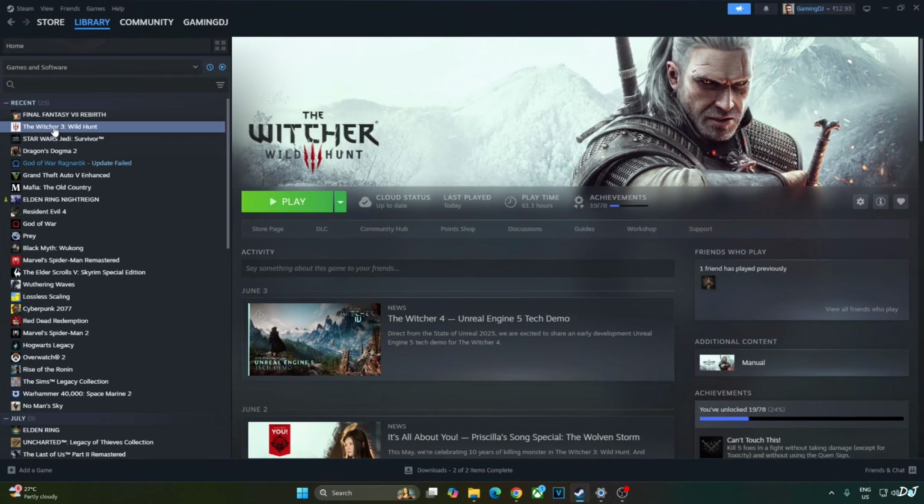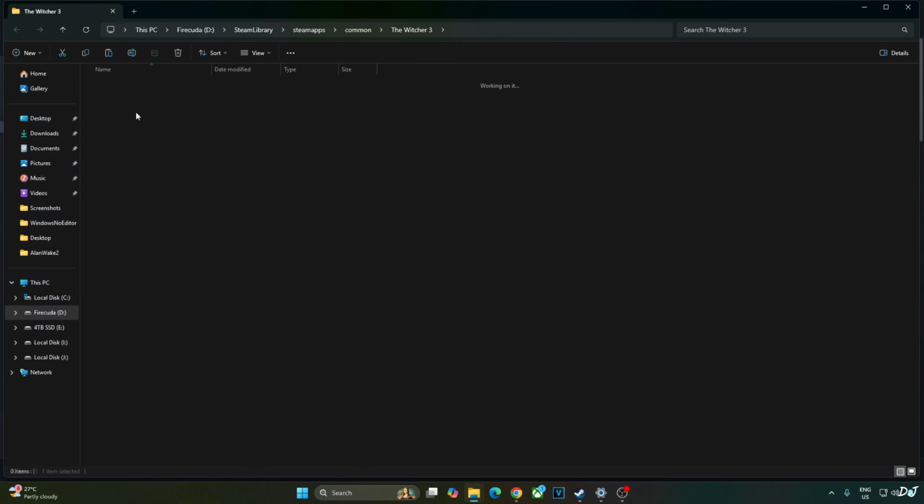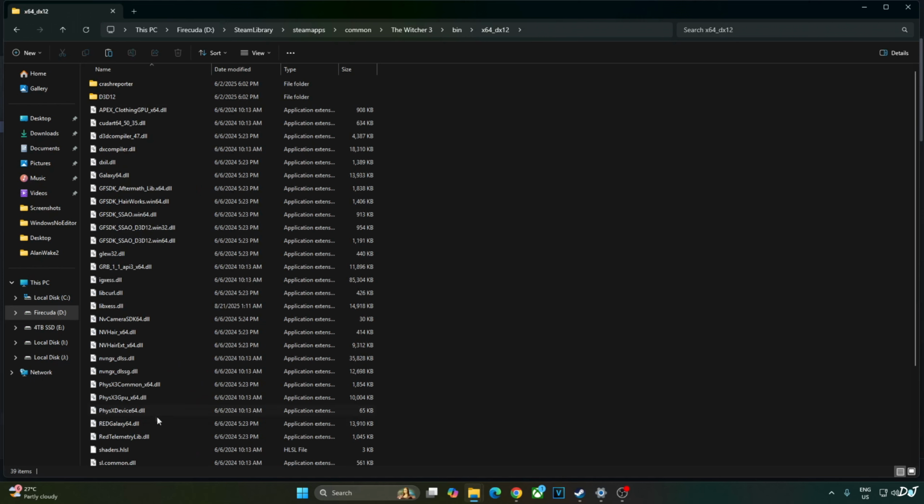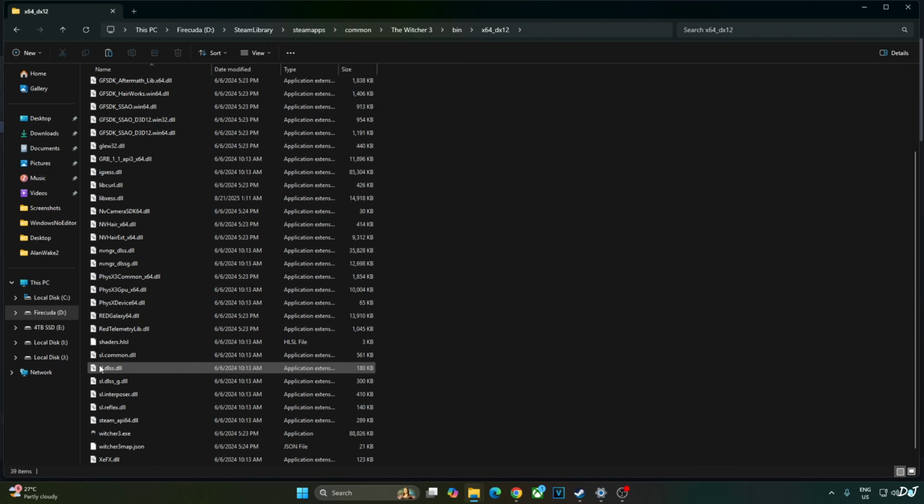This game uses Streamline version 1. Quickly highlight this. Open the game's install directory, open bin folder, x64_tx12 folder. Highlight any of the Streamline files, sl.dll files, version 1. So I'll be using OptiFG Upscaler as the frame generation source.